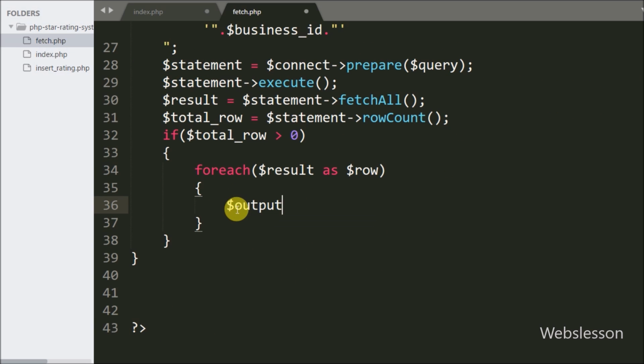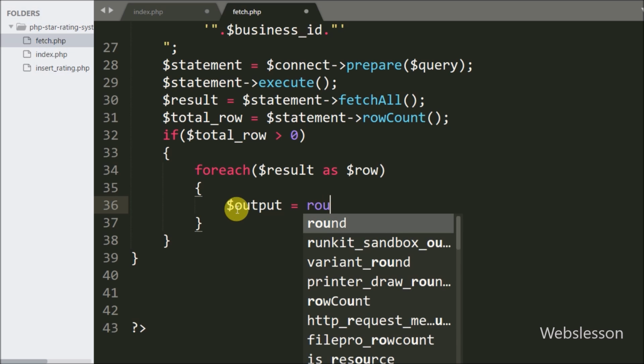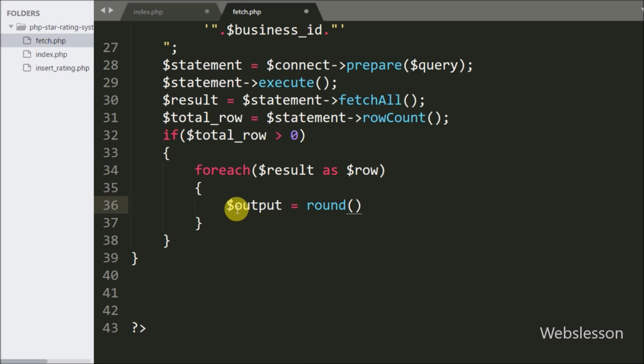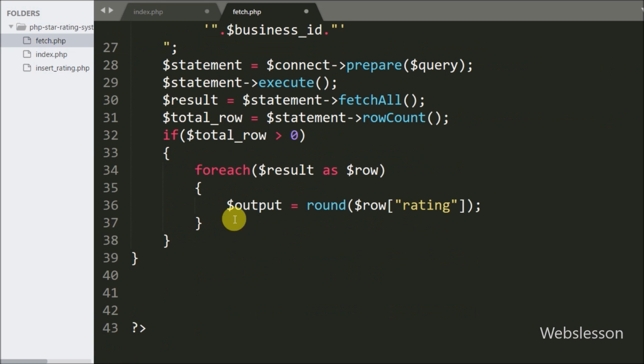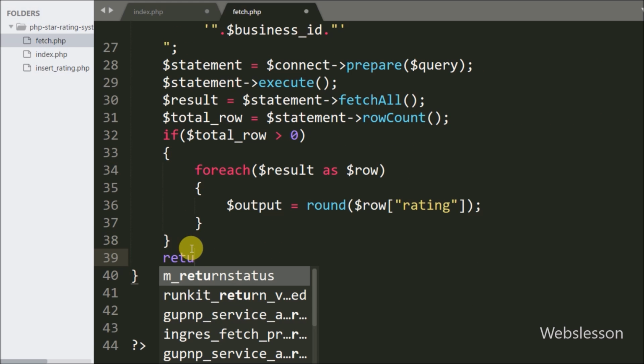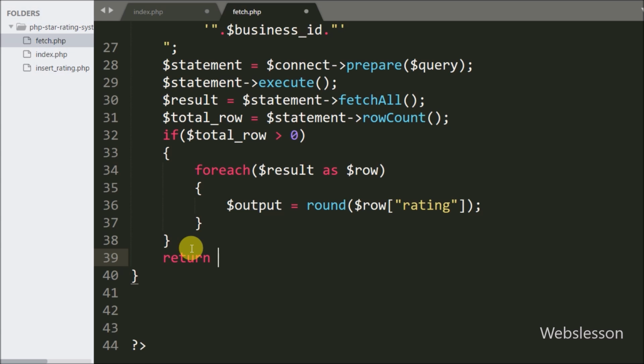Under this loop we have written $output variable is equal to the round function, and under this function we have written $row rating variable. This round function will return the nearest integer value, which we have stored into the $output variable. Lastly, we want to send the output of this function, so we have written a return statement with the $output variable. This code will return the output of this function.